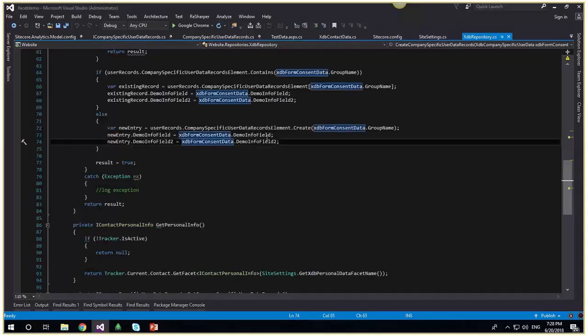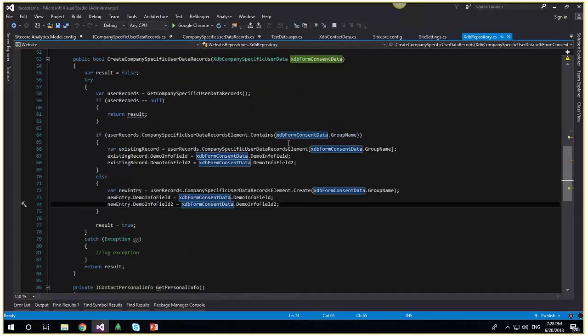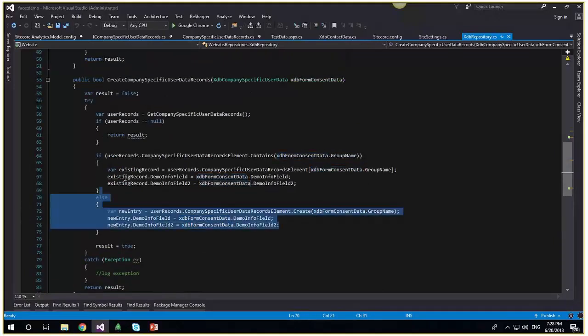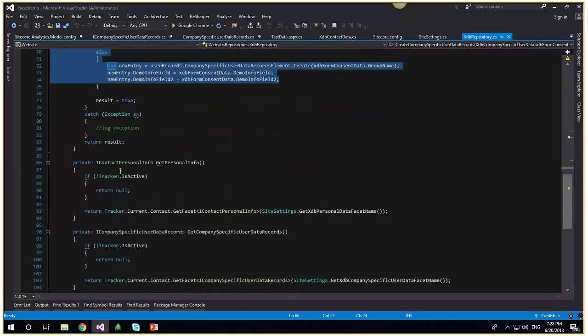Okay. So this will be of the same user, and once the analytics session ends, it will push everything to XDB.